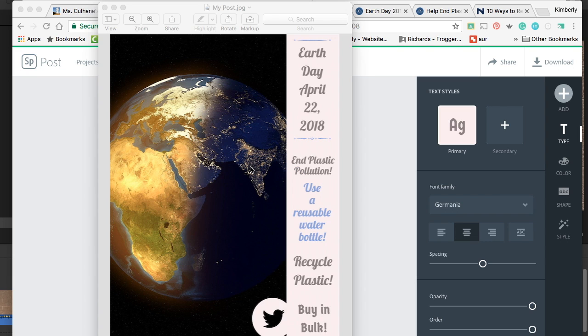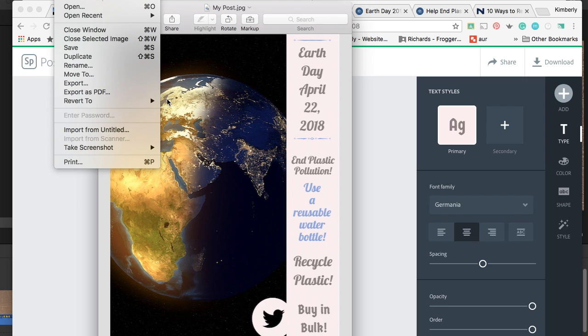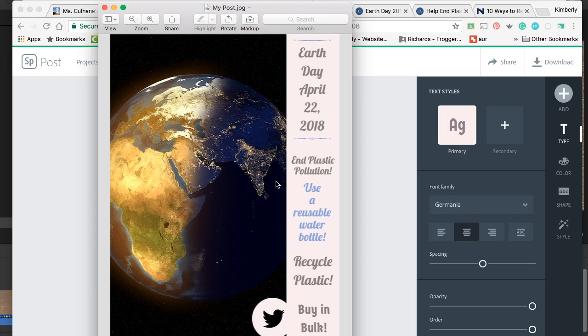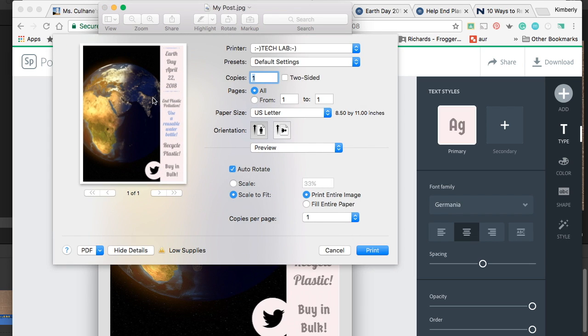When we say download, it's going to open up a program on the Mac computer called Preview. And then we'll say File, and check with me first before you print. File, Print, and make sure it fills up the entire page and hit Print.